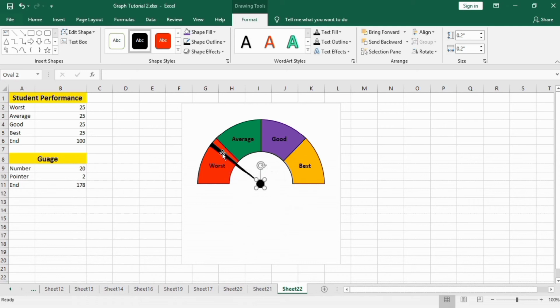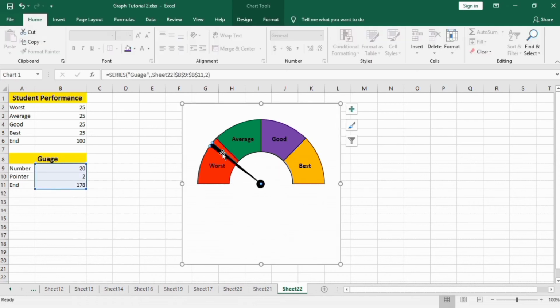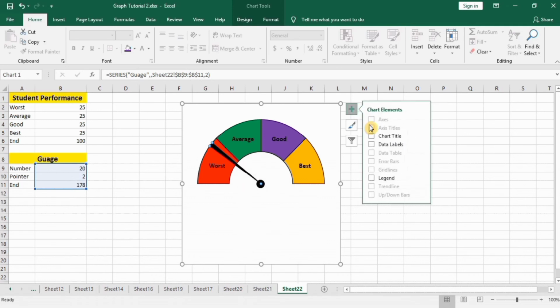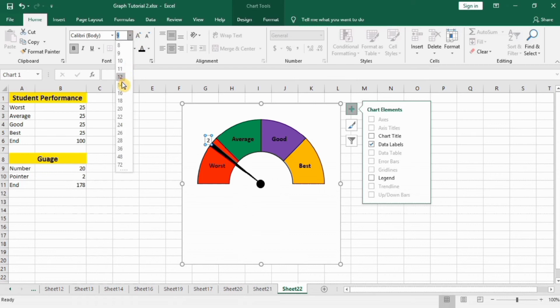Now again click this pointer, double click on it, it will be selected. If you single click, the whole pie chart will be selected. You can see here that only the pointer is selected now. Go to this plus sign and check on this data label option. You can see here that 2 appeared here. Select this data label and make it bold, black color with size 12 or 14.